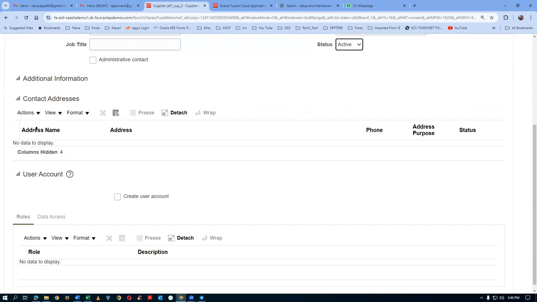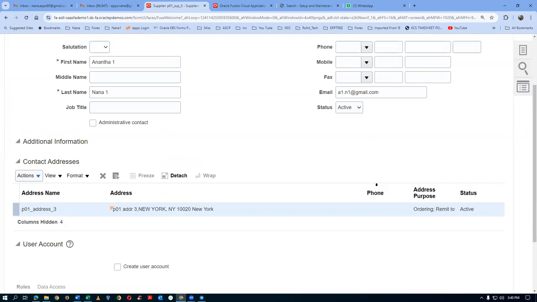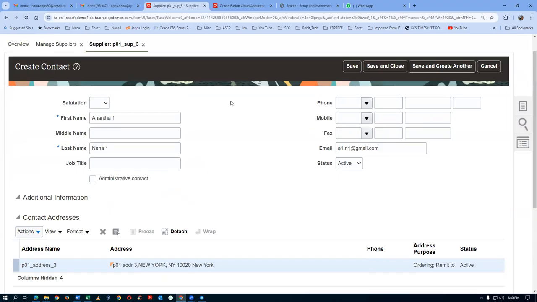In the contact address, go to actions and go to self. I will not say in which address he is situated, since we have got only one address. Click on apply and then click on that. So this contact is now sitting in his address. The contact is created. Save and close is not done, so we are not on save and close. Now click on.